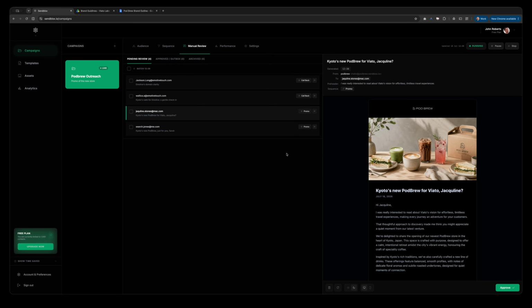So this is what it takes to create a beautiful email sequence. It's very simple, very quick, but each one is personalized and can go at scale.